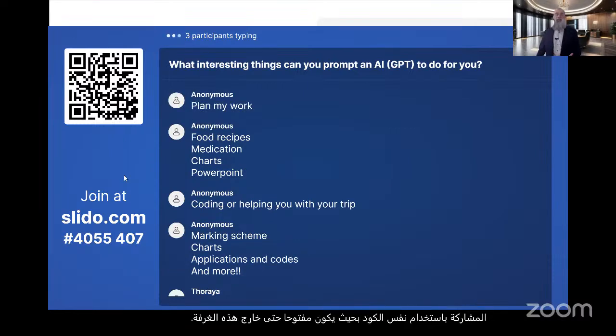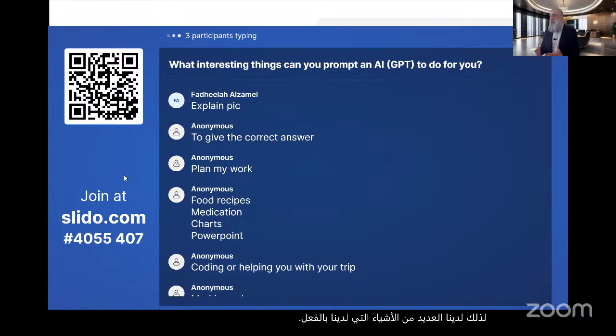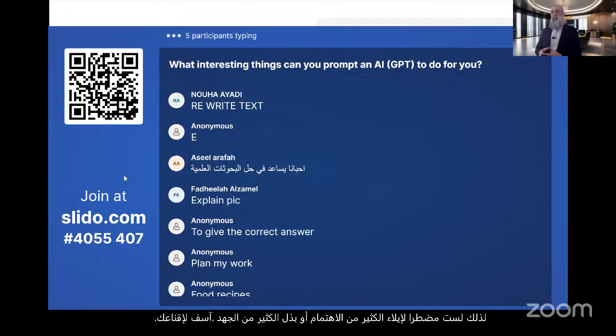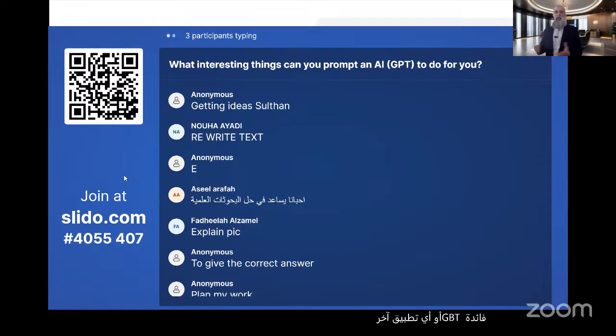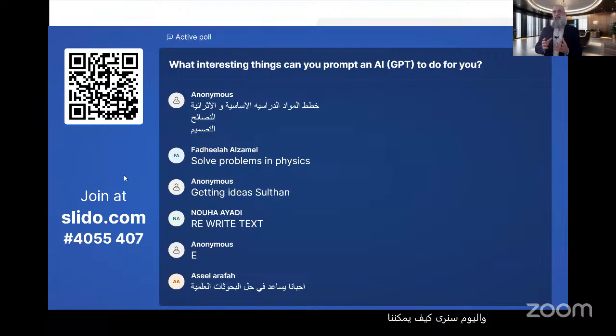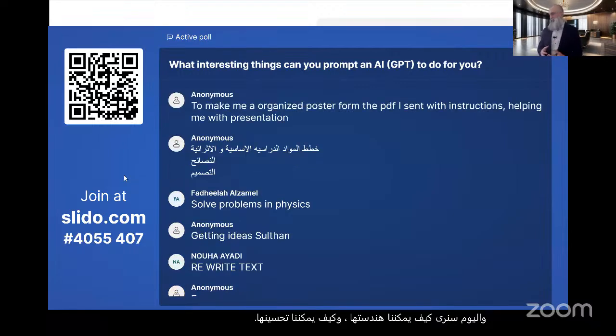So see, we have many things already. So I don't have to put much effort into convincing you how beneficial GPT or other applications like Claude, Lambda, or Copilot can be to us. Many of you have used it, and today we'll see how we can engineer it, how we can make it more effectively helpful to us.